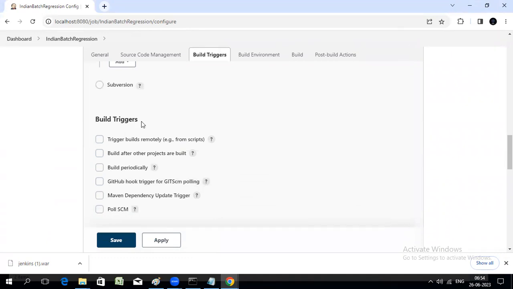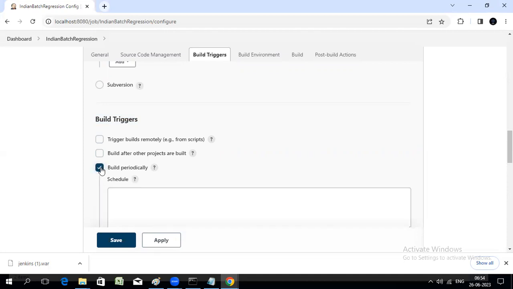Here you can see build trigger. Trigger means to start, launch. So here there is something called build periodically. Build periodically means how frequently it should run.